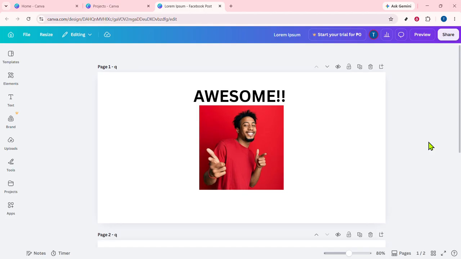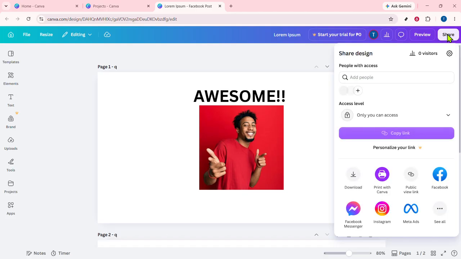When you're ready, go to the top area of the screen and click Share. This is where you'll find several options related to sending, publishing, or saving your work. From the Share menu, look for the Download option and click it. This opens the download settings, where you can choose how your design will be exported.